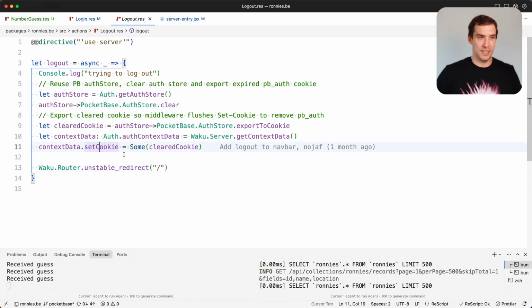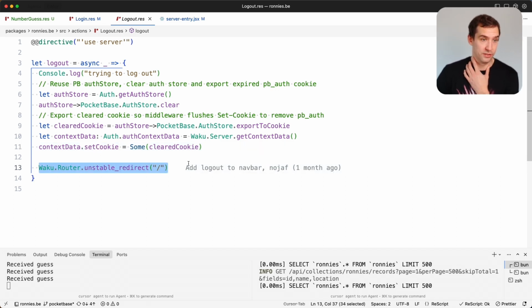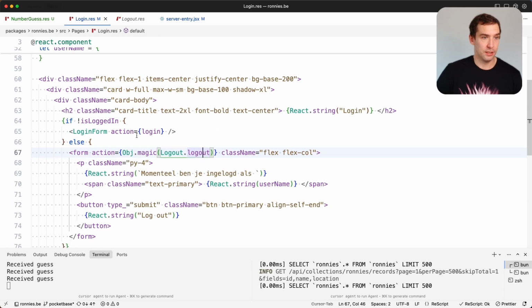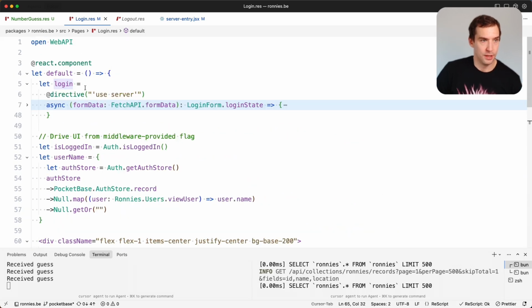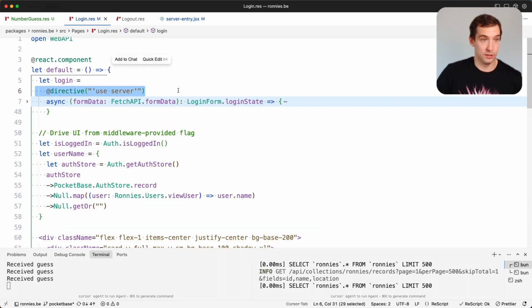So this set cookie is really like the string we want to end up in the set cookie, and we do that in the middleware. I'll get to that, and then we just redirect to the home page. But back to the login, we see that we have a login form here. We are passing in the action, the server components. So the login itself is again a server action.